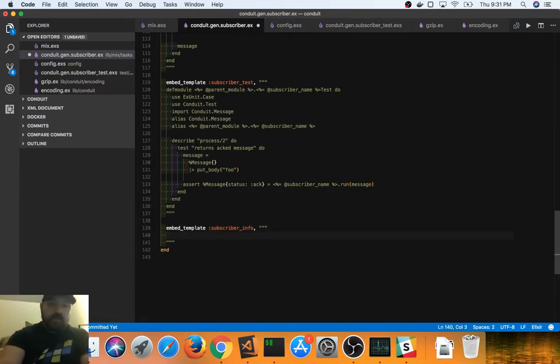So once the subscriber is created, you still need to add a line to your broker. So you'll want to add a subscribe, like in an outgoing block in your subscriber, in your broker.